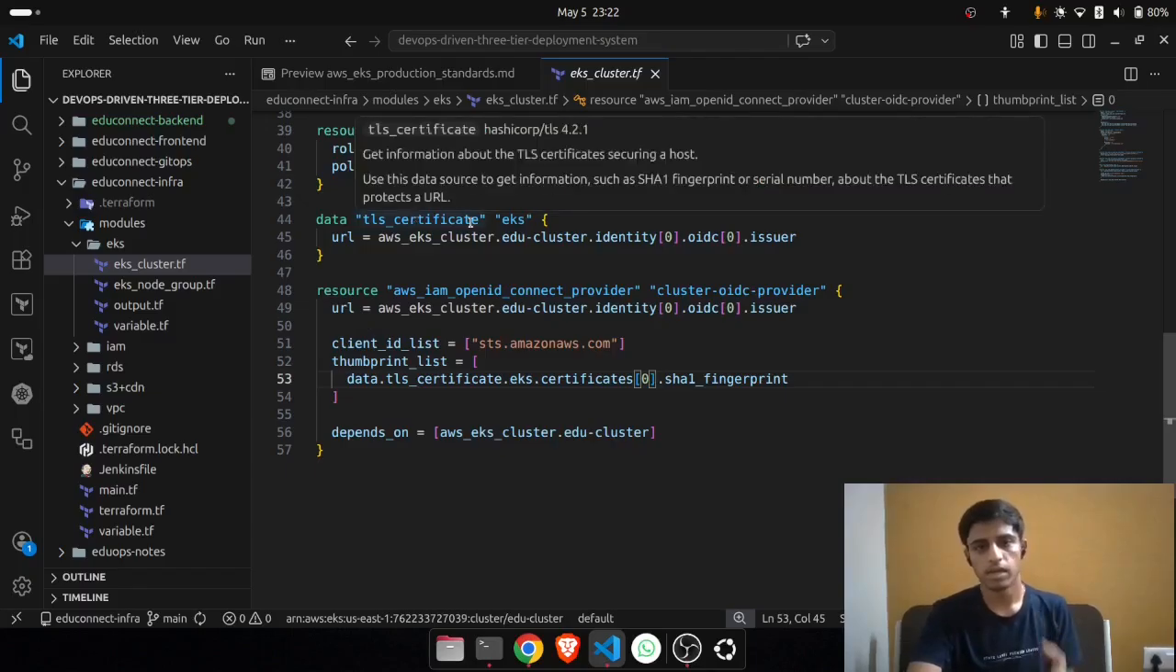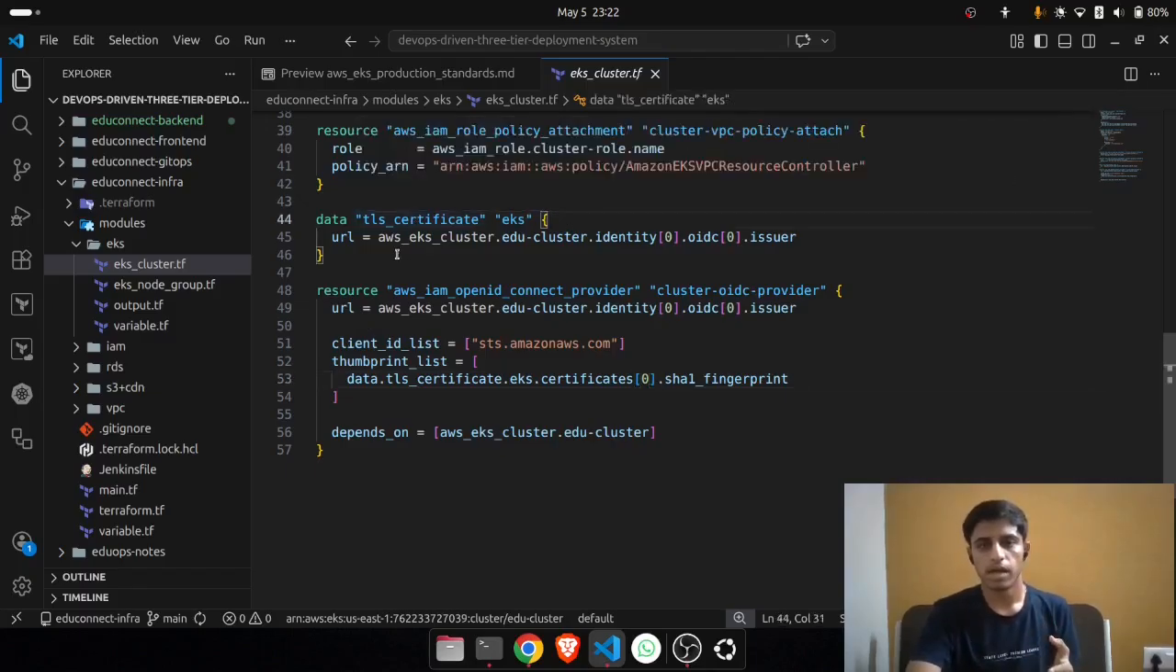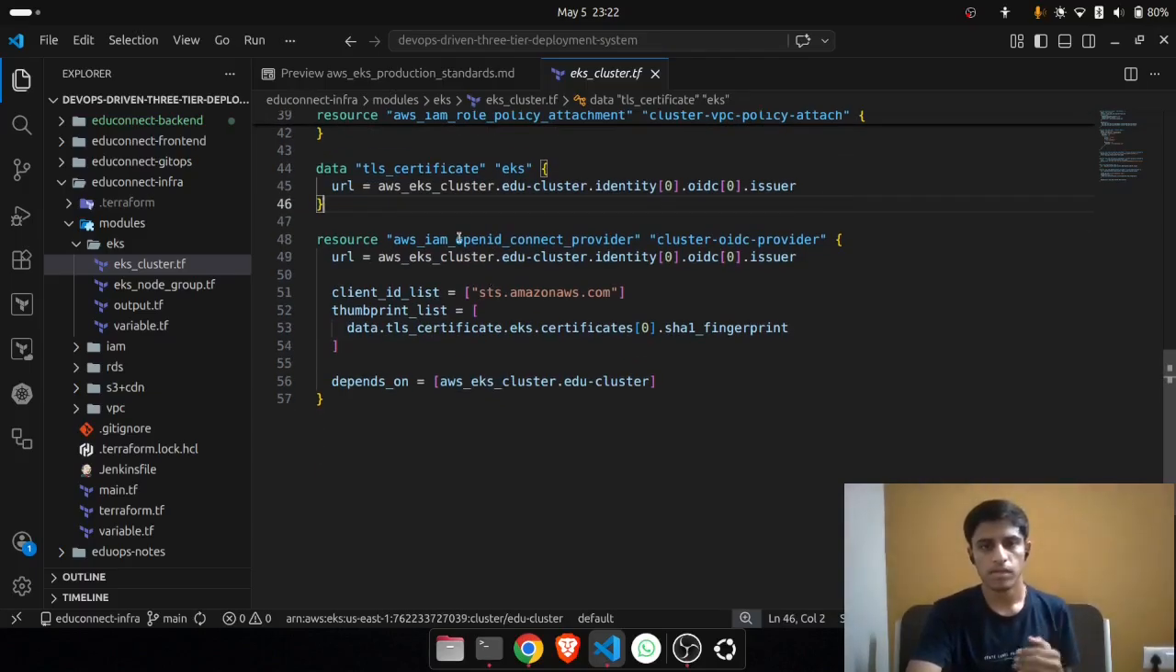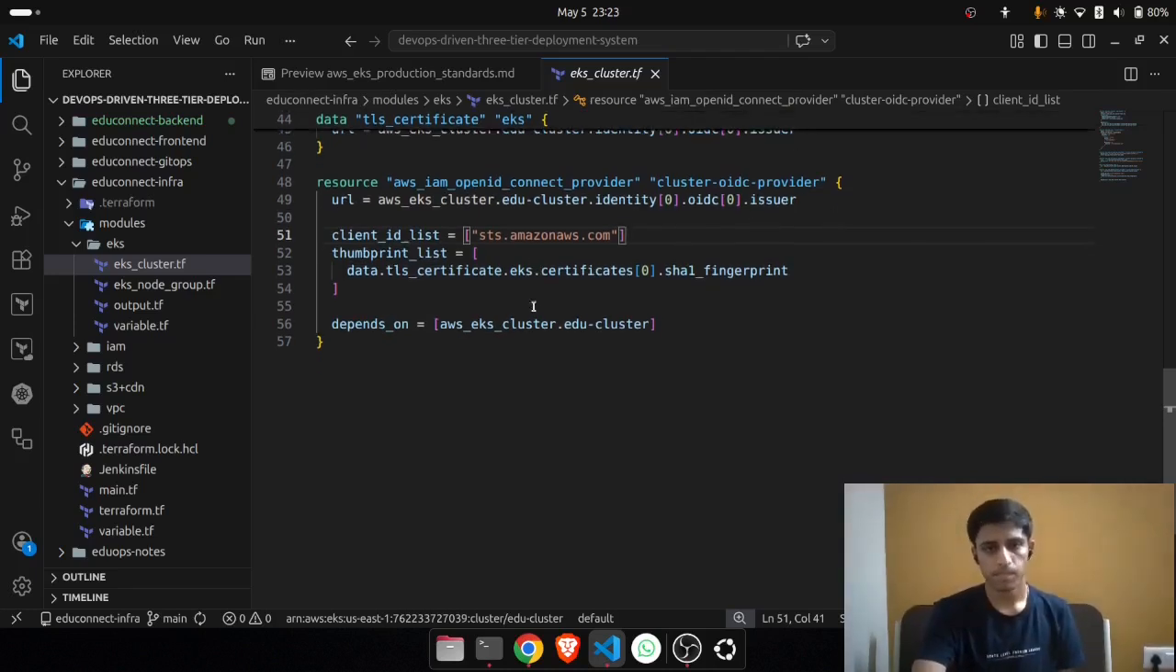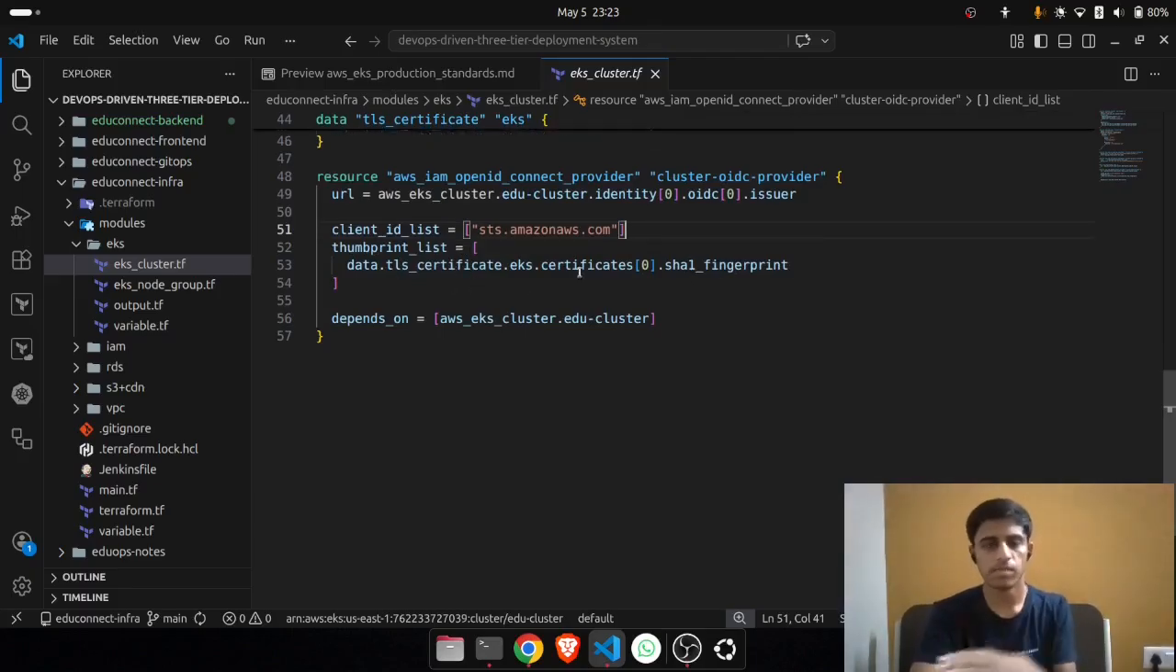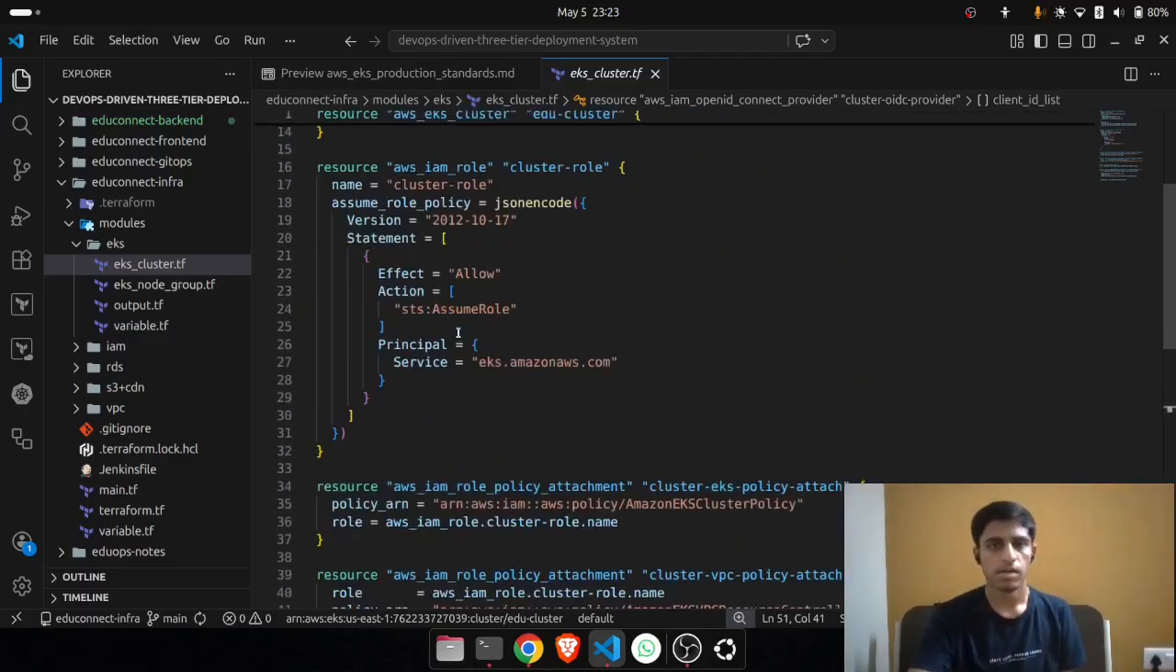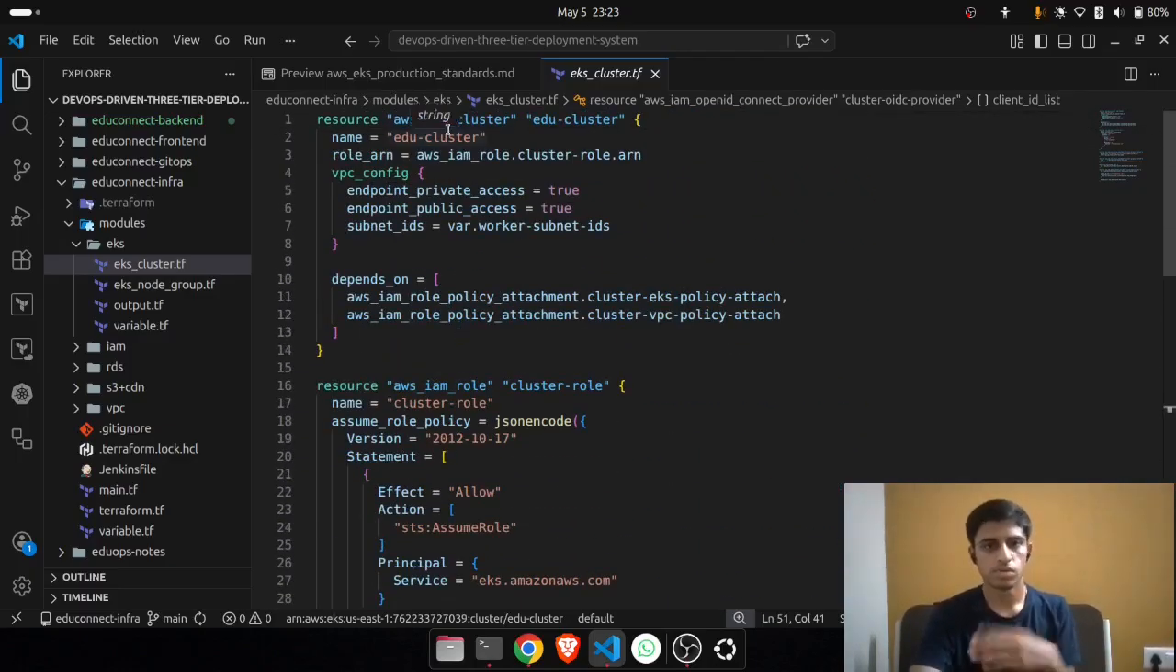So we are making the TLS certificate and its URL. We have to provide this EKS cluster's issuer URL. Then we are creating the OpenID Connect provider. This provider will be associated with this EKS cluster, so that's why we have to provide the URL as the issuer. And the thumbprint: we have to provide the fingerprint of the TLS certificate. And this was all about the EKS cluster.